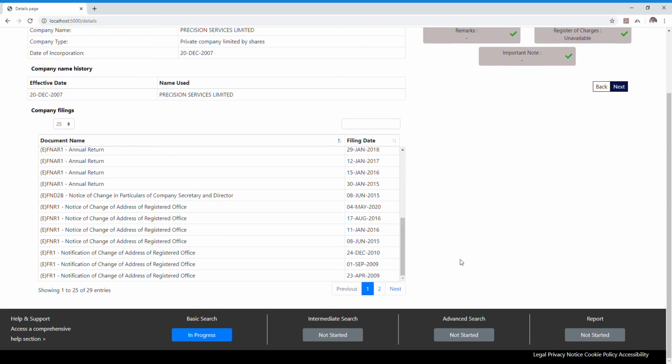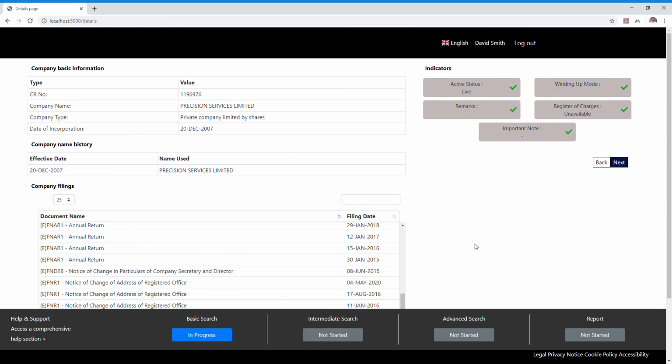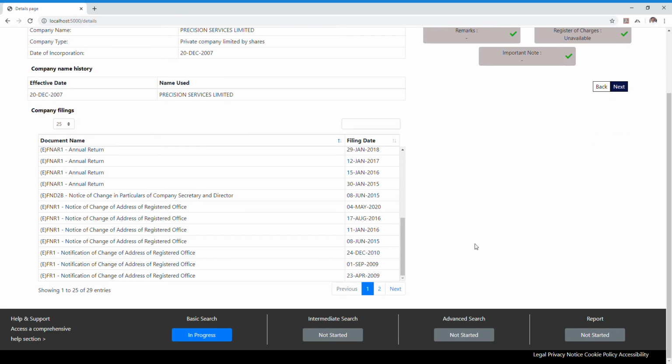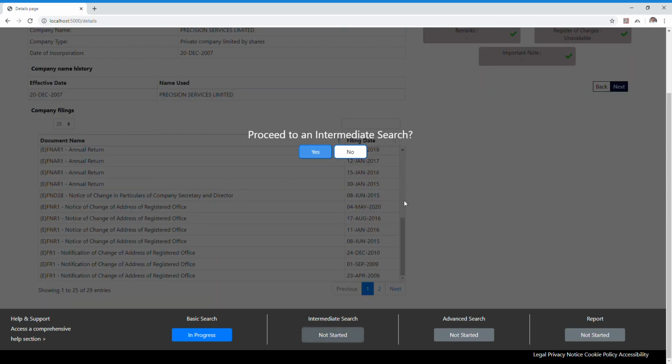What will be next is digging a little bit further into this company, and that's what we call intermediate search. If I click on it, the system will ask, are you sure you want to proceed? Yes, I'm sure. The reason we have a question is because there's a cost involved to create an intermediate search.